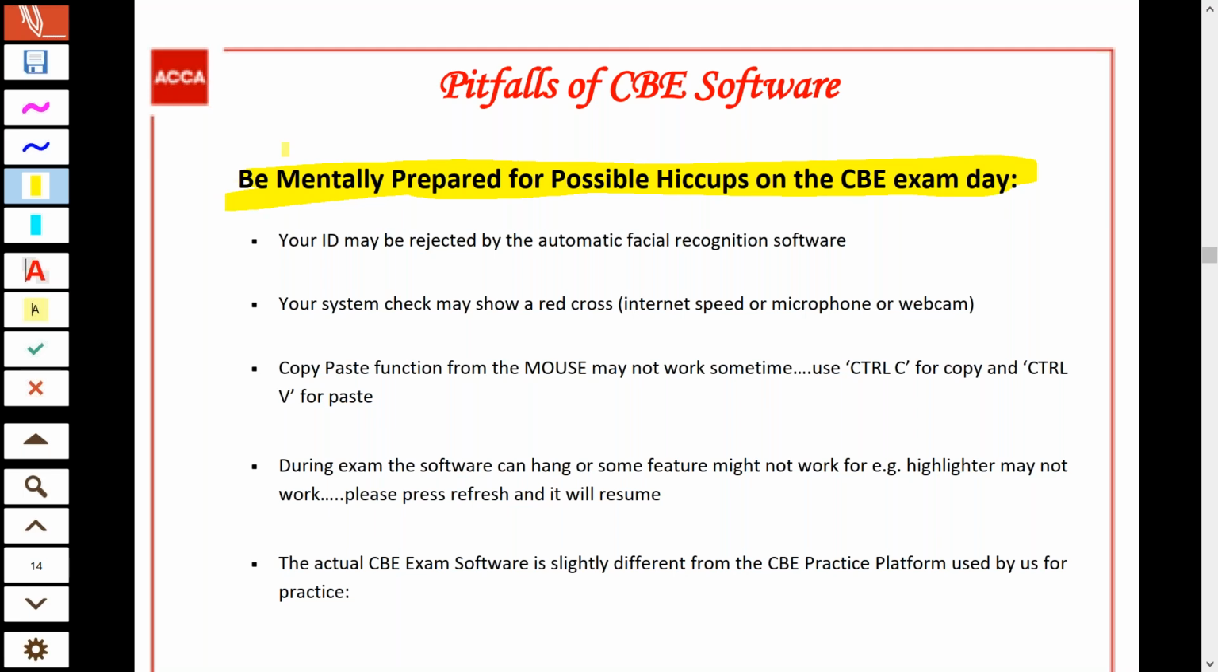First of all, two of my students said that their ID was rejected by the automatic facial recognition system. When they logged in for their exam and showed their ID, there was an AI software which rejected their ID. It said that you are not the person. Your actual face is not matching with the ID. So you are someone different. You are not Hassan Rasani.